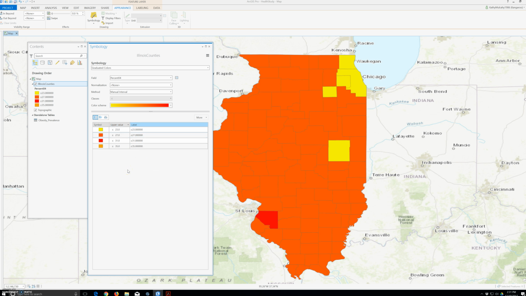Alright, finally we fix it. Okay, if it doesn't like it, you have to retype it again. And now we notice that the new class breaks change your map dramatically. Most counties are now in the second lowest category because no more than 27% of their populations are considered obese. So no counties are in the highest category, which is reserved for those with more than 31% of their population considered obese. The higher thresholds are required to accommodate the higher percentages of subsequent years.